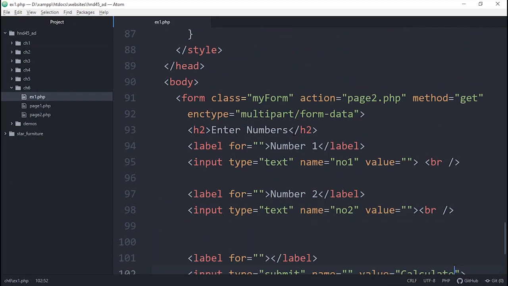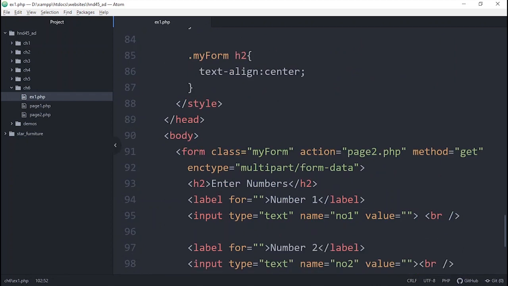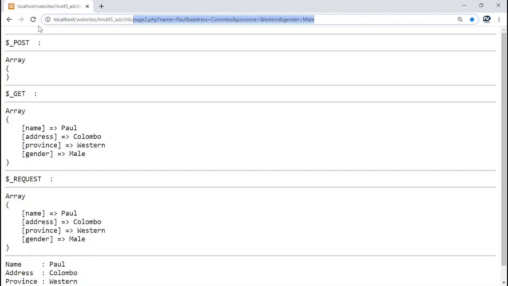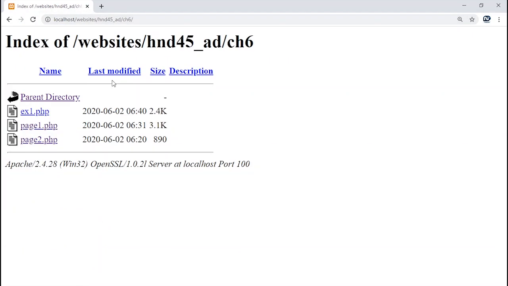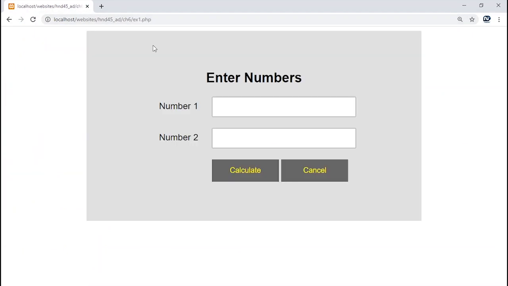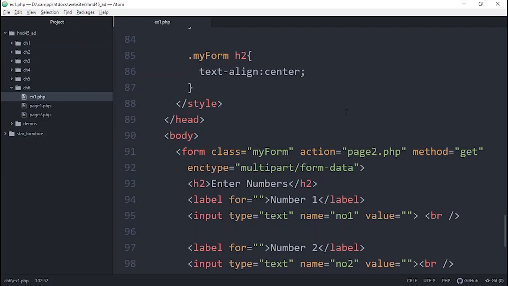Let's take a look at that page, how it looks. So the exercise 1 page looks like this now. For saving time, I have given the CSS code and all. So, enter numbers. I'm going to type a number here and another number here, and I'll click on the calculate button. Let's multiply these two and get the answer. In the back end we will do that part. First we have to receive the information, then we have to do the calculation. We'll see how it's done.